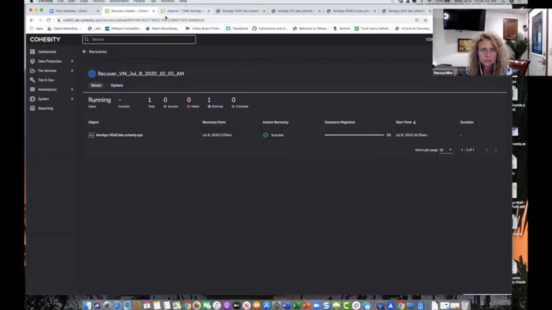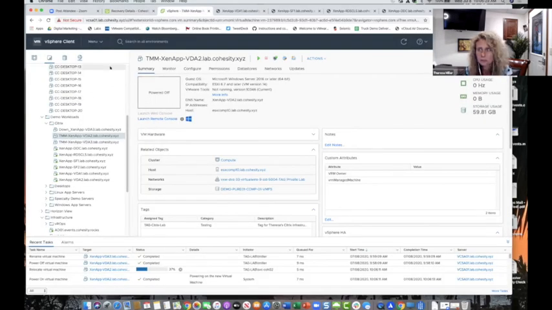Let's go check it out in vSphere here. And it's already bringing it online and relocating the virtual machine.